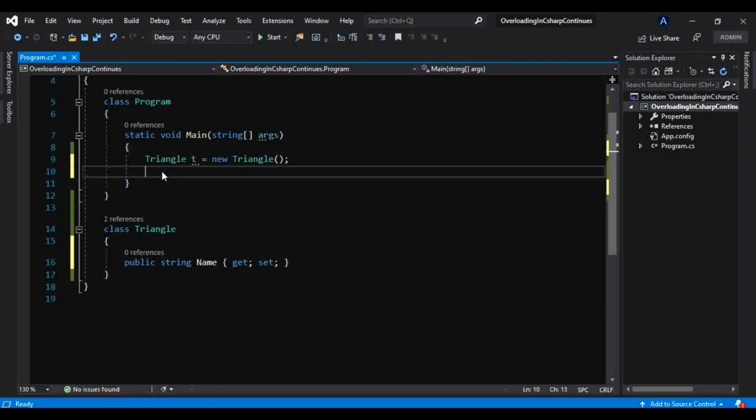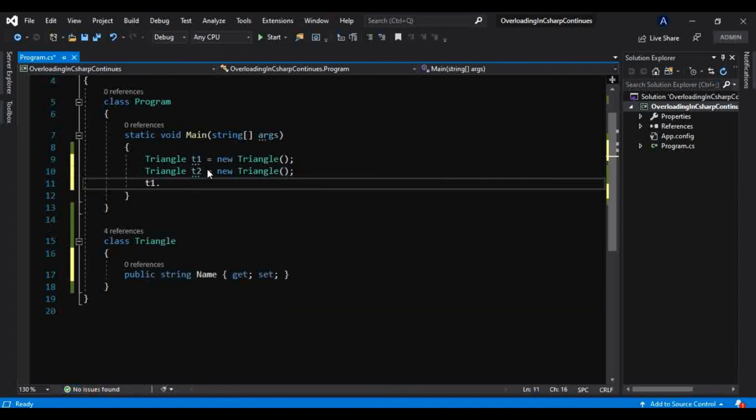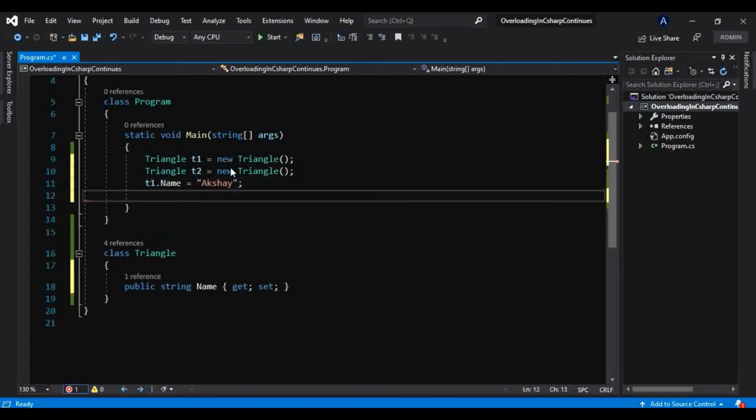Okay, so now let me take another object of this same class, triangle. Let me make that a t1 and this a t2, equal to new triangle, like this. And let me initialize the properties of both the objects, and let me make that Akshay, and let me copy this name and store the same name into this property as well.